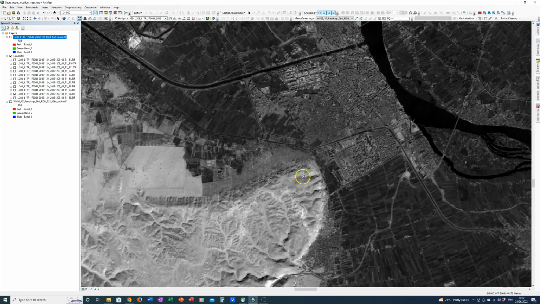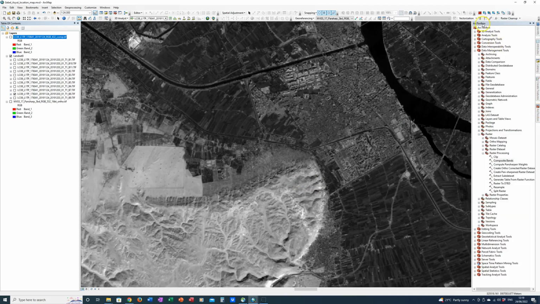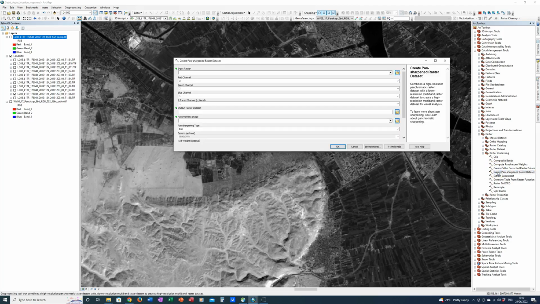Let's zoom out again. The way we do this in ArcGIS is we use the Arc toolbox, data management tools again, raster, and we should be in the raster processing tool set here, and then it's create pan-sharpened raster dataset. Okay, so we're going to double click on this one.